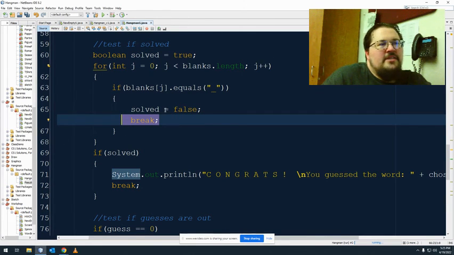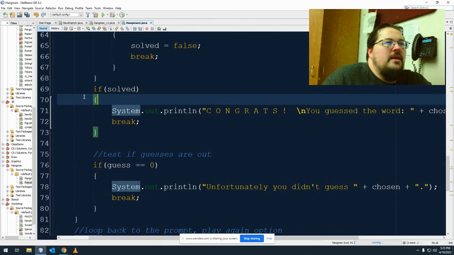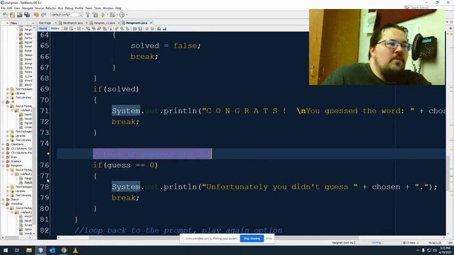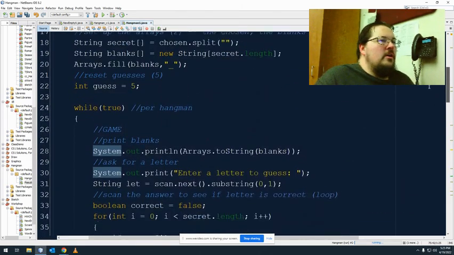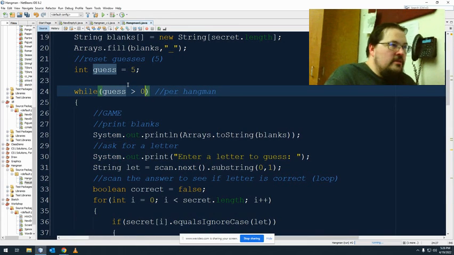Oh yeah, this is to see if it's solved, to set that Boolean value. Here's where we deal with it. If it is, great. You congratulate them, you break out. If you run out of guesses, this is where you break as well. We could back this up. So the per Hangman, so this one doesn't have to be the cheap way. Guess is greater than 0.